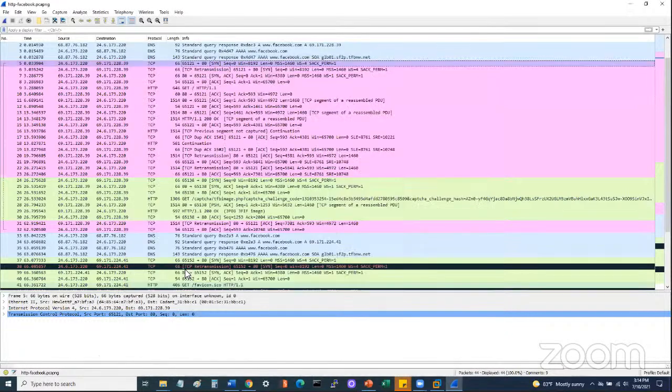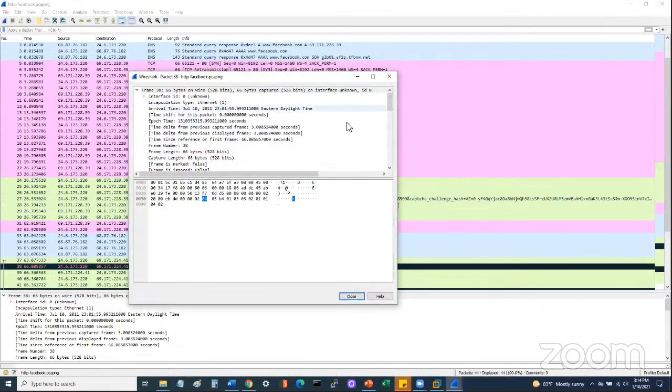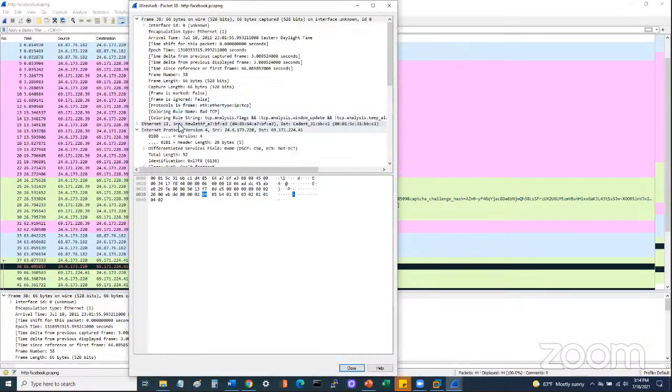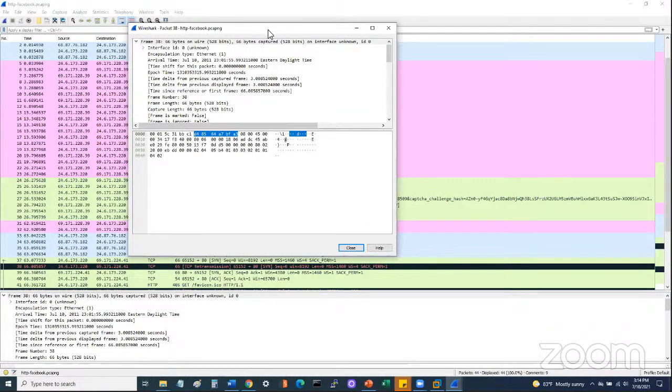So we should be able to see, for example, if we take a look at this one, the coloring rule is showing a bad TCP packet. And that's the reason why it's showing up in black with the red font over top of it. It's because it is a bad TCP packet. So we expect that because TCP is going to give us its best effort, that packet is going to be resent again, so that we can make sure that packet is actually received by whomever it's supposed to be received by.